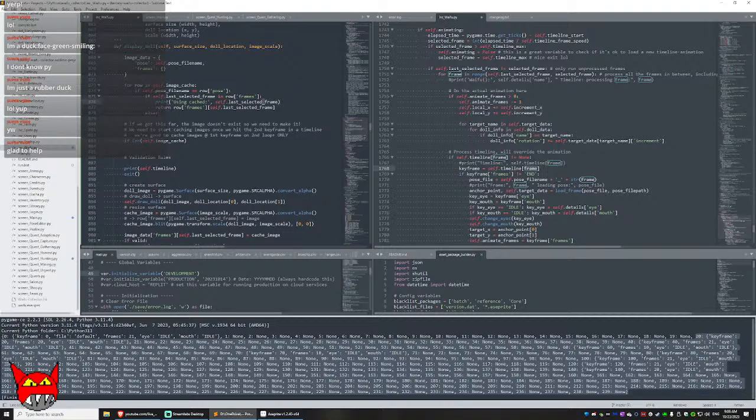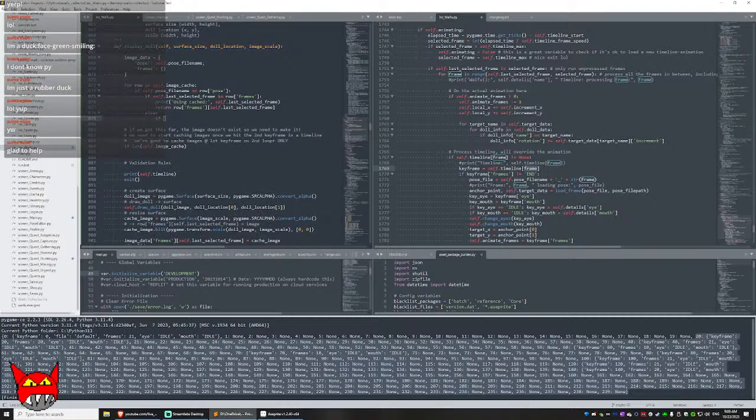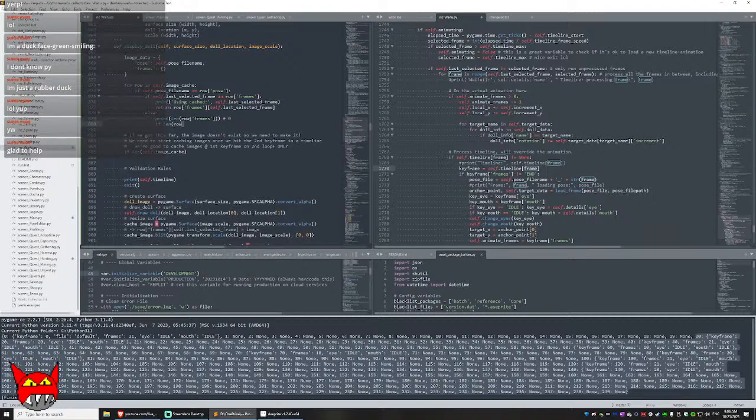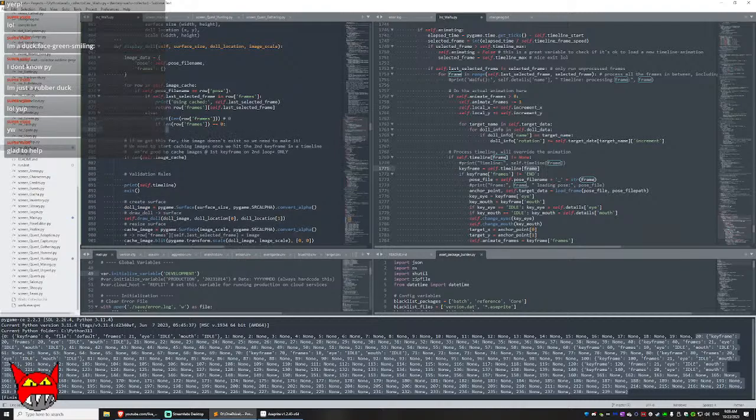So if last selected frame isn't in frames, else if the length of, let me print this, print row frames, length of that, this is going to be equal to 0. If length of row frames is equal to 0, then we need to calculate safe first frame.